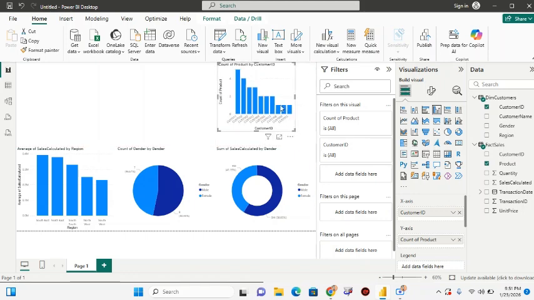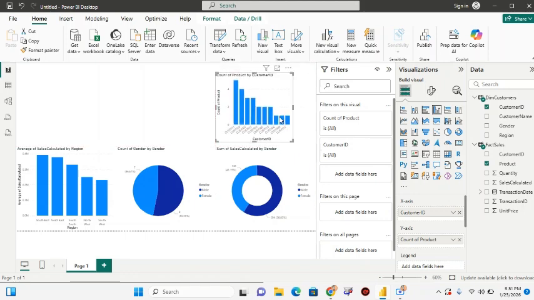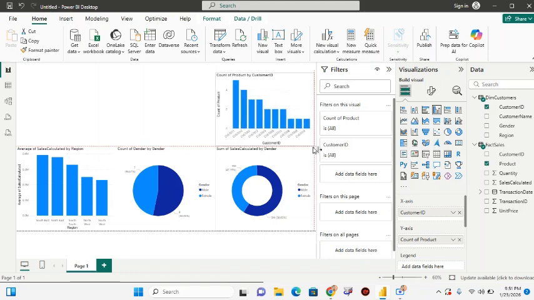So this is just to explain how visualization is done. By the time I click on the visual I want to use, I drag in the data into the X and the Y axis. The Y axis most of the time being the value, representing the value.